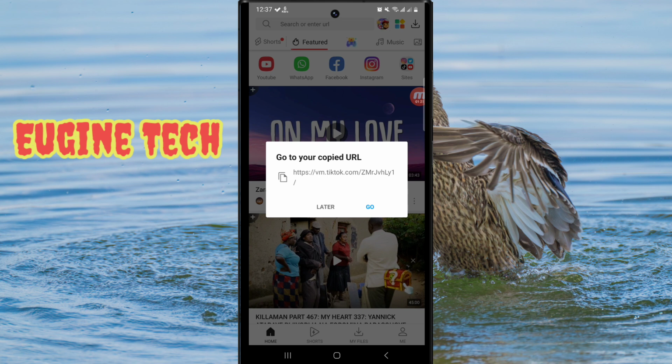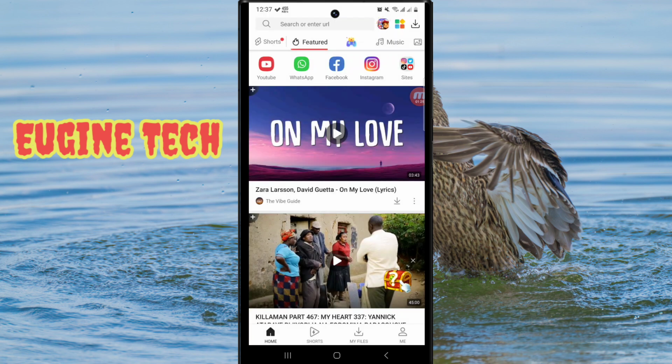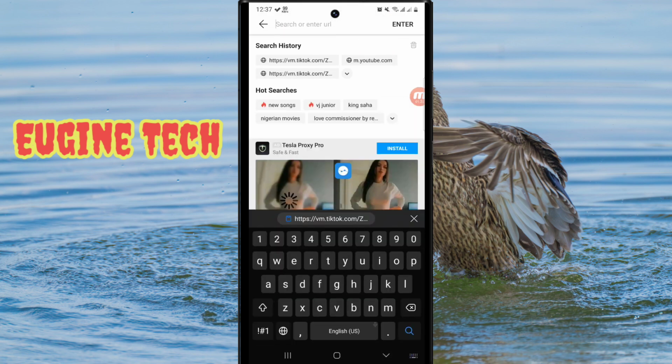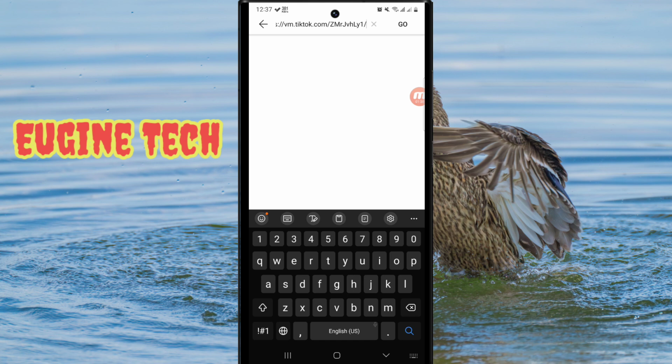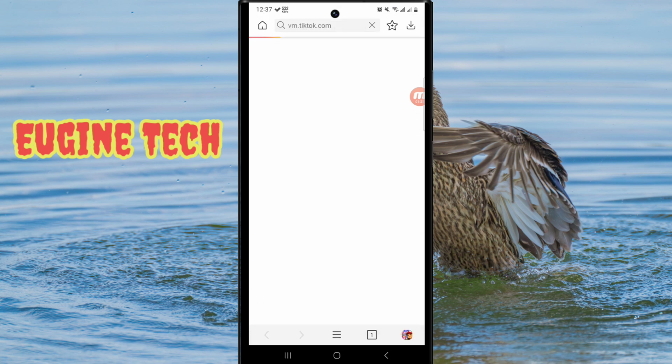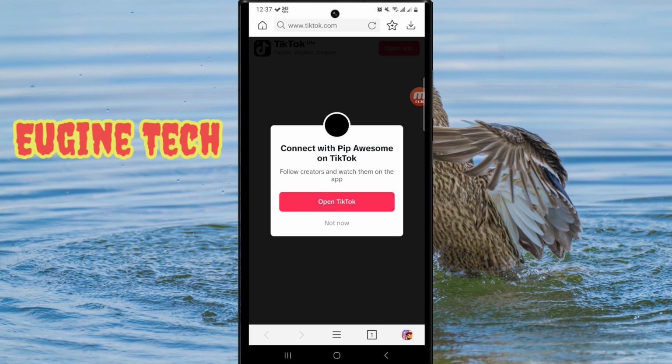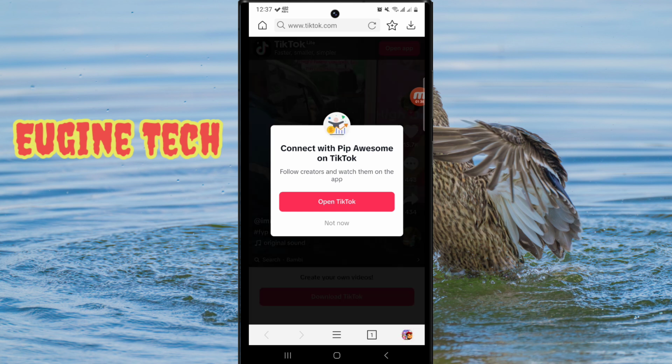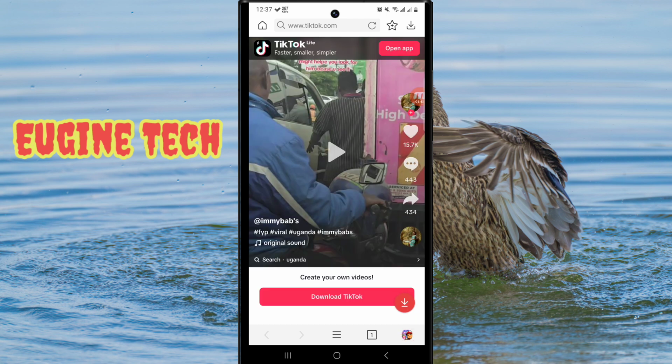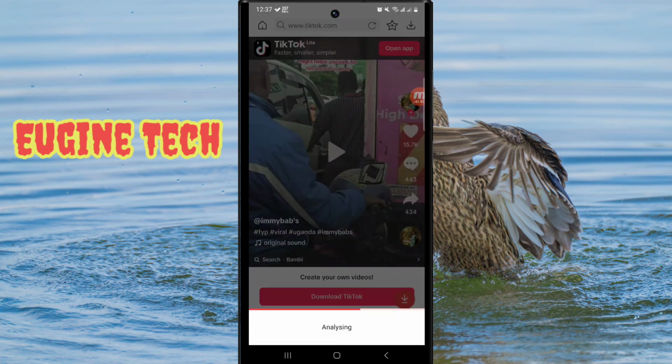And then from here you can click on go, then download. If not, then you can tap here, then manually paste that URL you copied, then click go. And this pop-up that asks you to open TikTok, just click not now, and then here's the video. So click on this download button here in the bottom right, and you see analyzing.